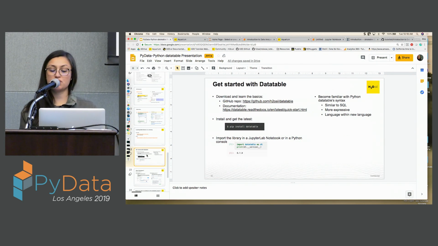So again, if you just want to get started with datatable, you can go to the datatable repo. They have great documentation. As you saw, it's as simple as doing the pip install, and you'll get the latest and greatest of PyDatatable because we have hardworking makers who are constantly striving to make a great library.